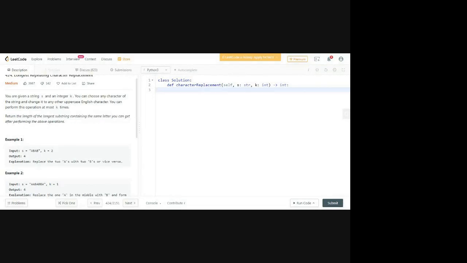As you can see here, when I have A, B, A, B, option one, I can replace this B by A, and I can even replace this other B by the English character A. Since K is equal to 2, I can do 2 replacements. After doing 2 replacements, I get a longest substring containing 4 A's. That's why the longest substring composed of exactly the same characters is 4, and that's why the output is 4.